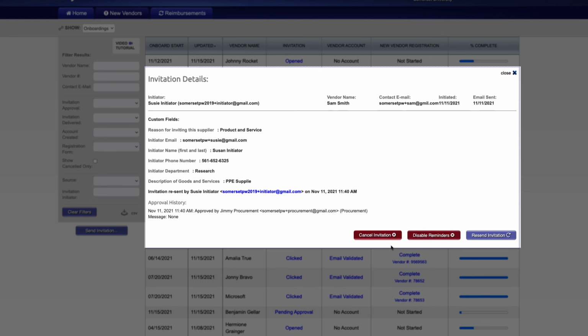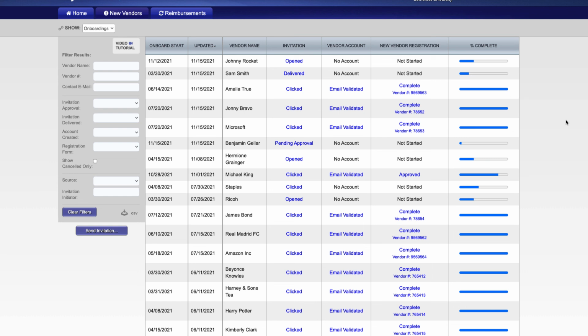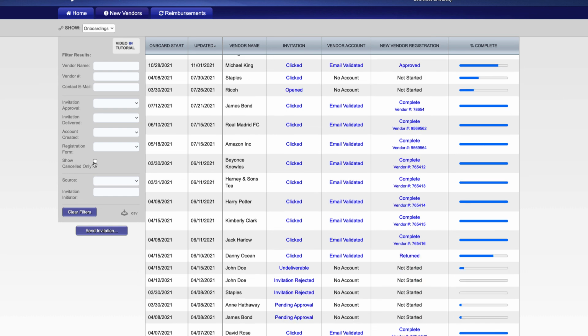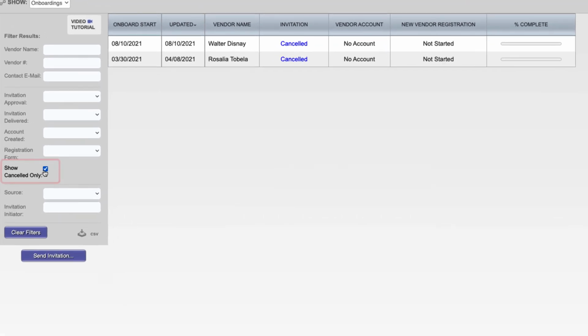Please keep in mind, you can only resend an invitation up until the status in the vendor account column changes to email validated. You may also see other options like cancel invitation or disable reminders. If enabled, canceling invitations will allow you to cancel the registration link within the email invitation itself. Disable reminders will disable the timely reminders for payees or vendors who have not clicked on the invitation link. Canceling an invitation moves them to the Canceled Invitations screen. To view canceled invitations, check the Show Canceled Only box.